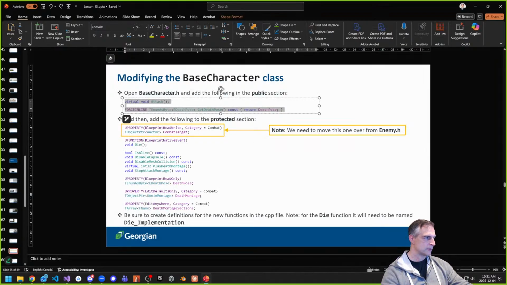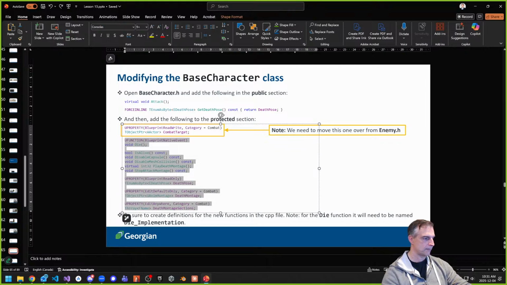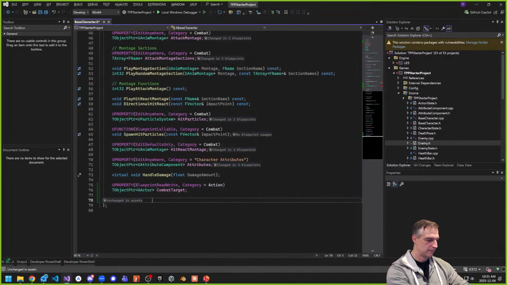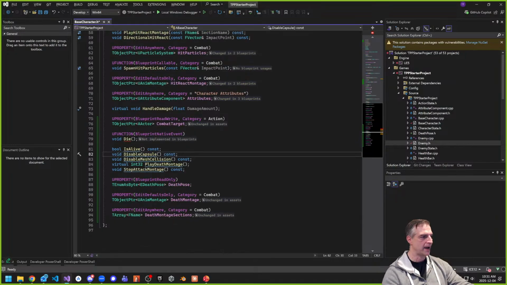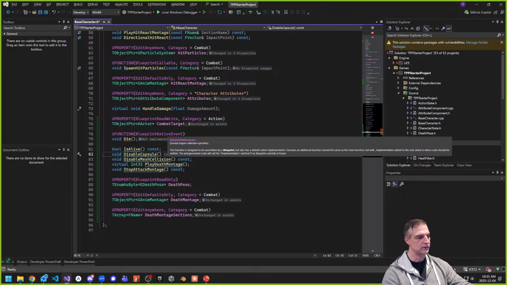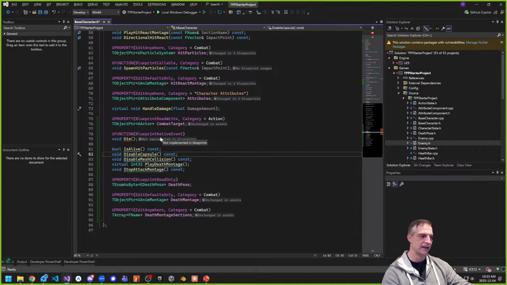Next, once we've done this, we can add all of this in. And let's put that in there. What this is, basically, is a couple things. One, we're adding in a new Die function, which is a BlueprintNativeEvent. And what this does, if you remember, is that we have to have a Die implementation, just like we had a GetHit. We have a Die implementation.